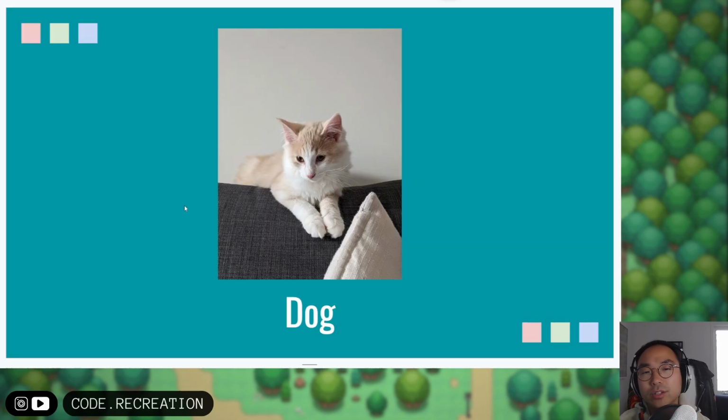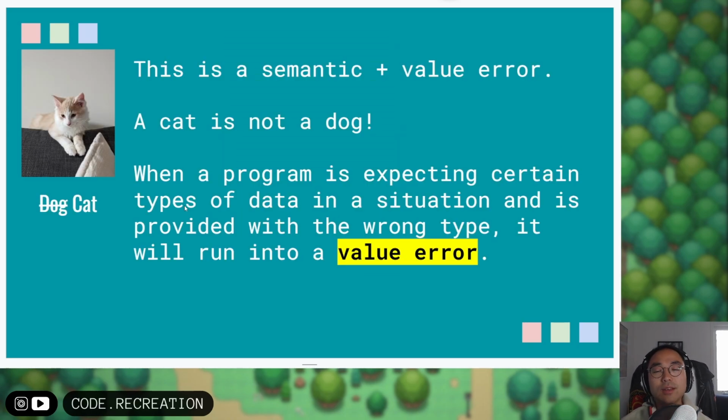Now I have a silly picture here that is my brother-in-law's cat. And we can obviously tell it's a cat, but I've labeled it as dog. This is another type of semantic error and another error called value. A cat is not a dog.